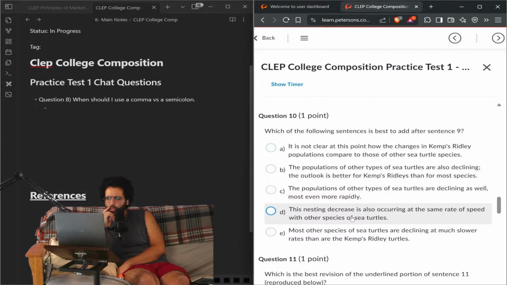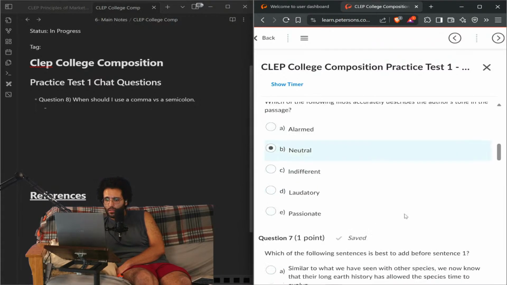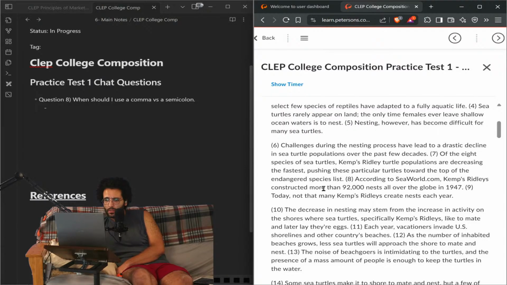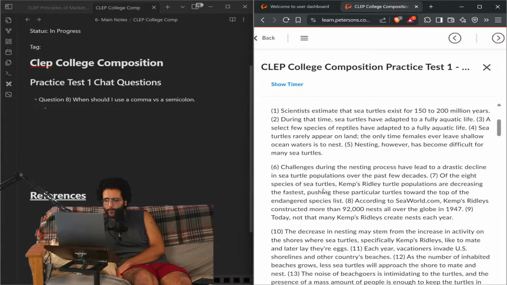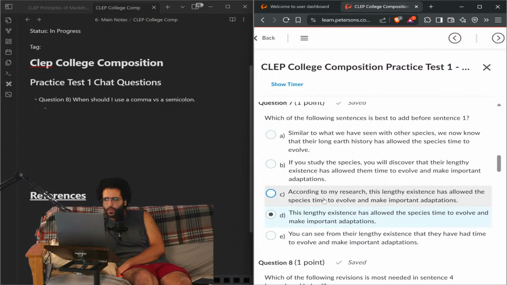Okay. It's not clear at this point how the changes in Kemp Ridley populations compare to those of other sea turtles. That's probably not. B, populations of other sea turtles are also declining. The outlook is better for Kemp Ridleys than for most species. That's not true, because it's at the top of the list. No, that's what it said. The decrease is also occurring at the same rate of speed with other species of sea turtles. I don't know if that's true or not. Let's, decreasing the fastest. Okay, no, this is decreasing the fastest. Okay.